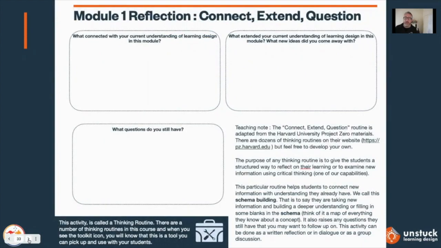And finally, your reflection for this module is a connect extend question. Now, as I said before, when you see this little toolkit, this means this is a reflection activity or a tool you can use with your students. So connect extend question is just getting you to think, okay, what connected with your current understanding of learning design in this module? So what you've learned so far in the module, what made sense to you?